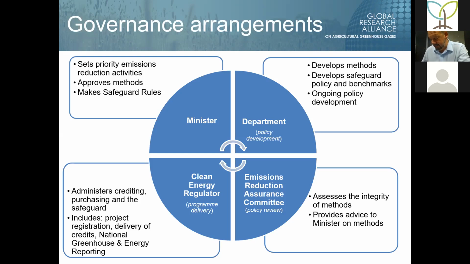The Minister sets priorities for emission reduction activities. That means which methods we will develop. And he, or she, also approves methods and makes safeguard rules. The Clean Energy Regulator is responsible for the key administrative tasks, including registering projects, running auctions, managing contracts, and issuing Australian carbon credit units.